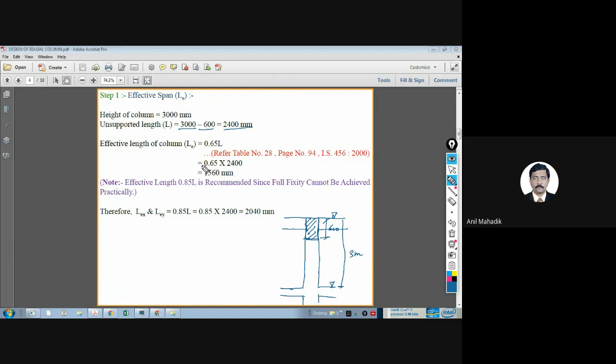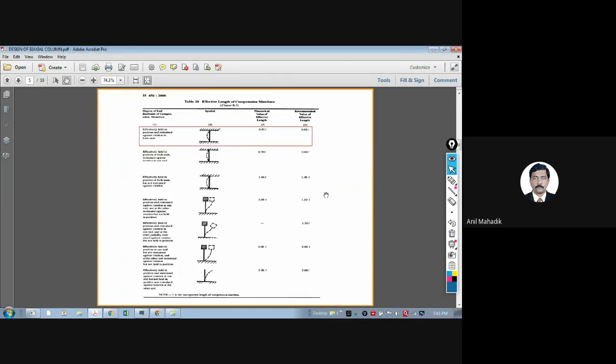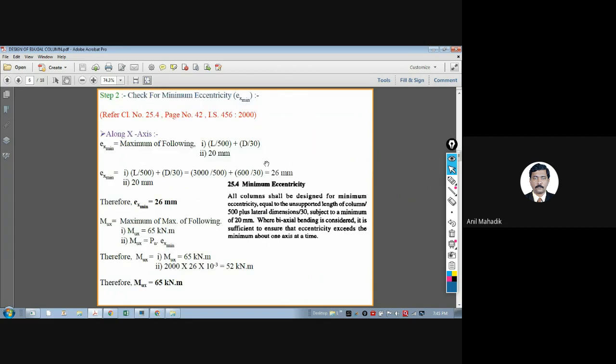So generally, this is a theoretical value of 0.65 as per the code, but in practice we take 0.85. This is for full fixity, but in reality we don't practically get full fixity on site as per the boundary condition. So we generally take a little on the higher side, which is 0.85, for practical purposes. This is a fixed condition only, but we are taking a little release or partial fixity, we can say. So 0.85. This is the table which we know, and we are taking 0.85.